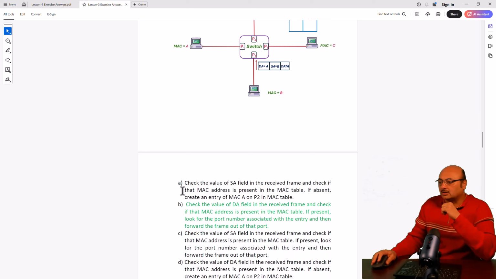So let's look at option A. Check the value of SA field in the received frame and check if it is present in the MAC table. If absent, create an entry. This is wrong because SA field has already been learned, so we don't need to do it again. Option B, I'm reading now. Check the value of the DA field in the received frame and check if that MAC address is present in the MAC table. If present, look for the port number associated with the entry and then forward the frame out of that port. This is the correct answer.